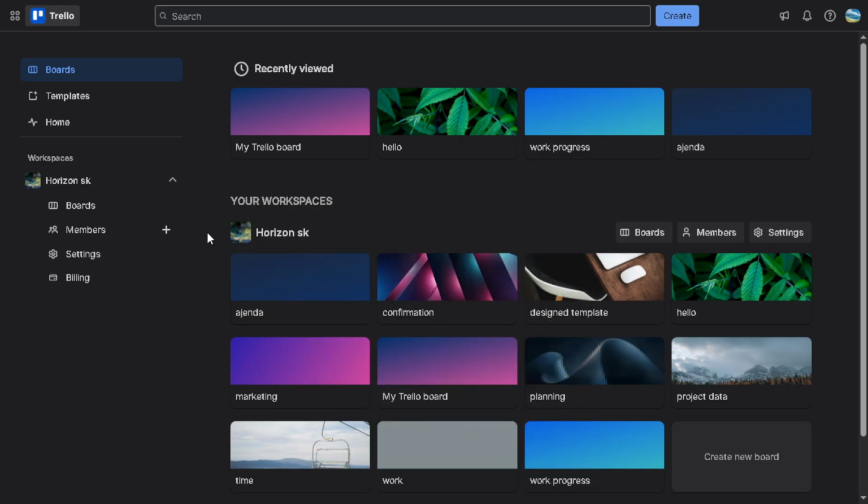Now let's get started with stopping those pesky email notifications from Trello. First things first, you'll want to log into your Trello account. Open your web browser, type in Trello.com, and sign in using your credentials. Once you've signed in, you'll land right on your main board's page.